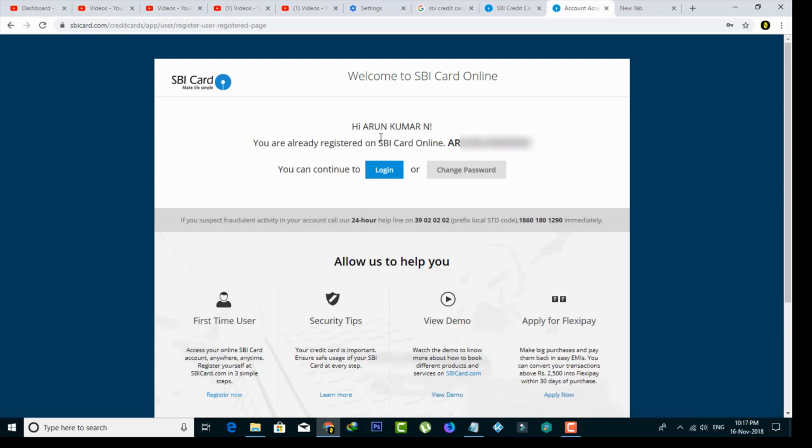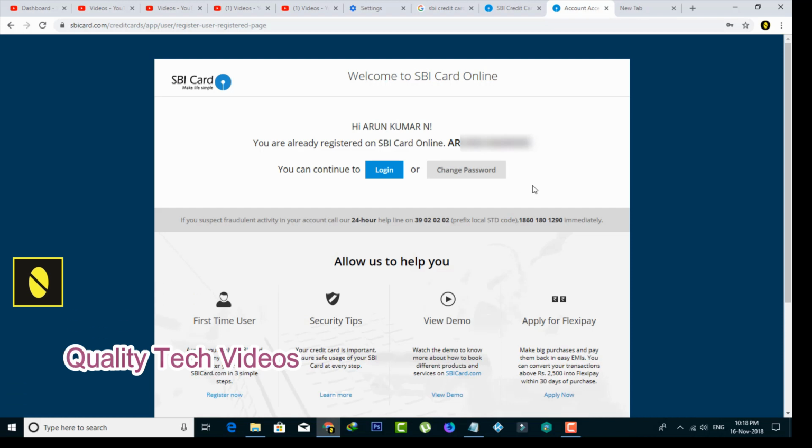But here you can see it shows a notification: you are already registered on SBI credit card online, and this is my username. So sorry friends, here I already registered my SBI credit card. So to make this video I only show the process of how to create that pin. But if you register for the first time, you can create your username as well as passwords. So due to the time consumption, I finished up my tutorial.